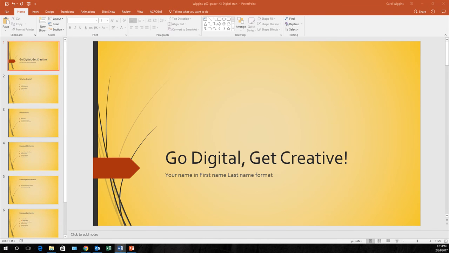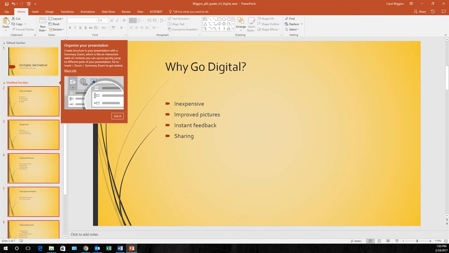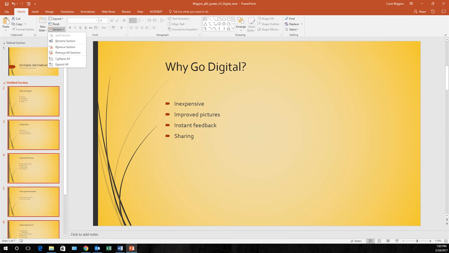Okay, next we're going to create sections. So we're going to create a section between slides 1 and 2. So if you put your cursor here between slides 1 and 2, you can right click and say add section. You can also go right here and say add section. So I'm going to add section, and then I want to actually rename the section, and we're going to rename it to advantages.